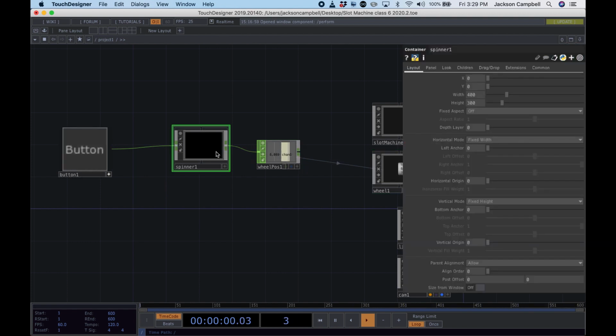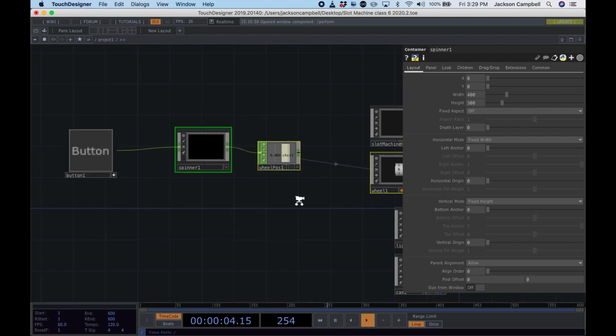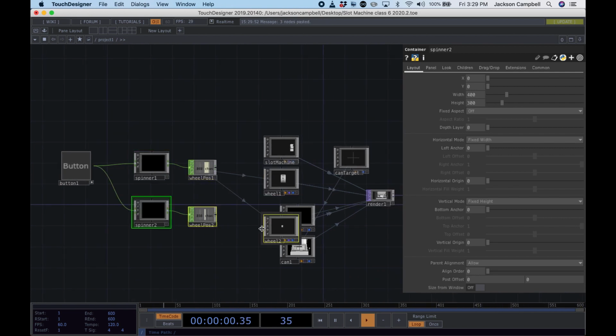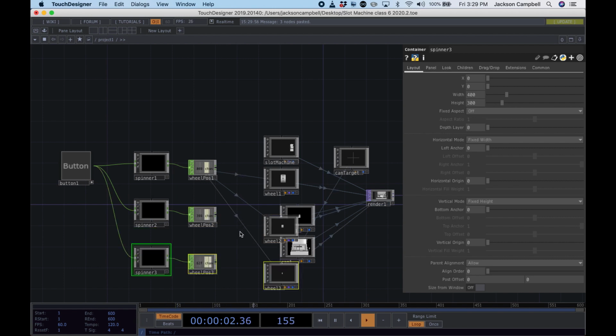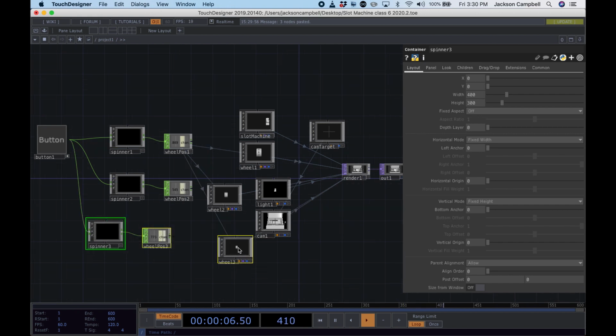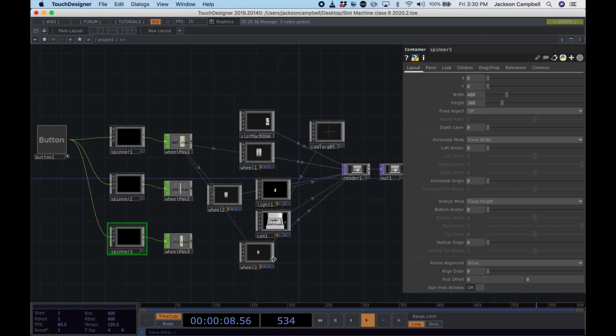So select the spinner, the wheelPost1, and the wheel, and copy and paste. And now we have 2 wheels, and paste again. Now we have 3 wheels. And let's take a look at that.